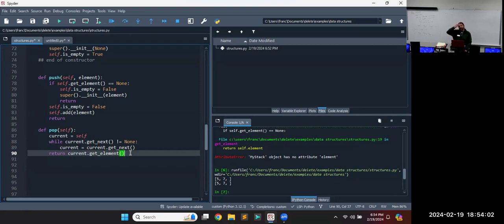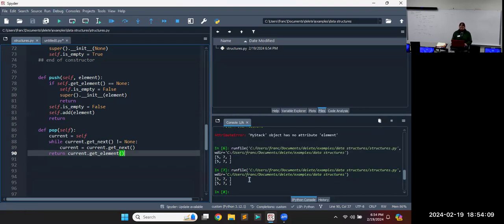But does that make sense? And see how we had to use those methods instead of the variables. Why didn't it remove it? Return current dot get element. And it's still in the list though. We haven't actually taken it out of the list, right?